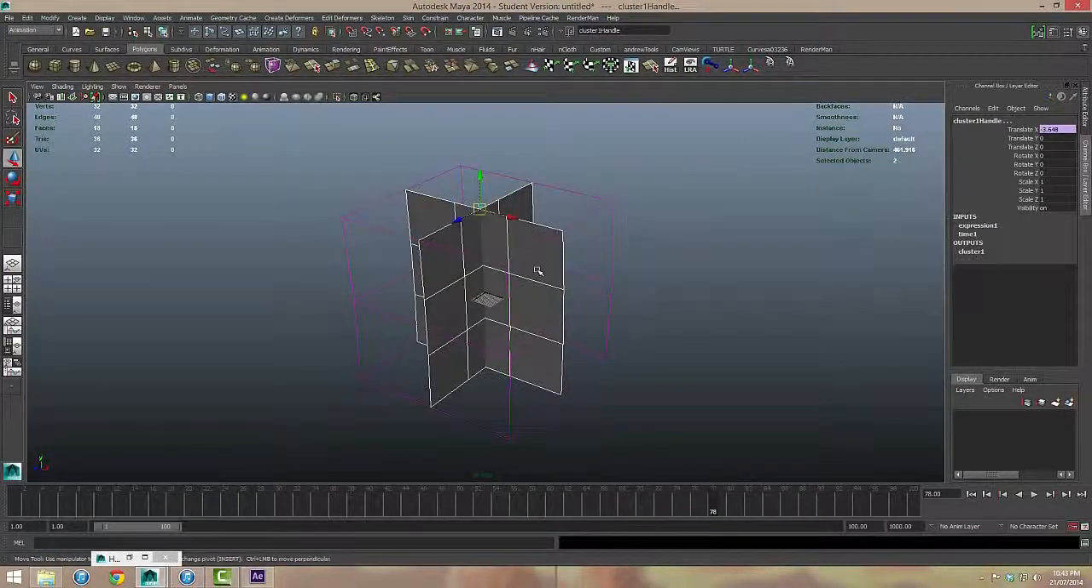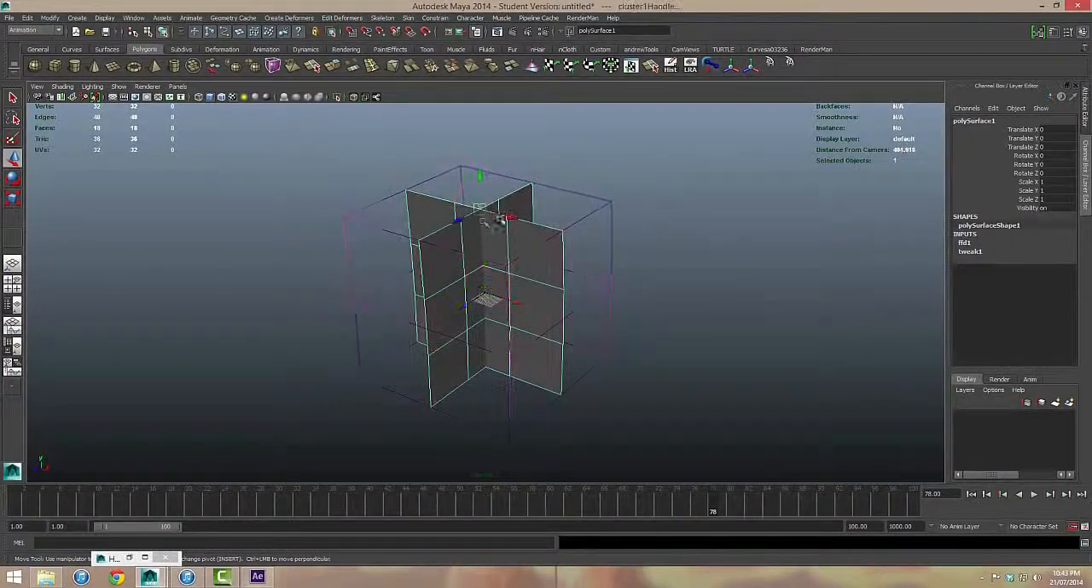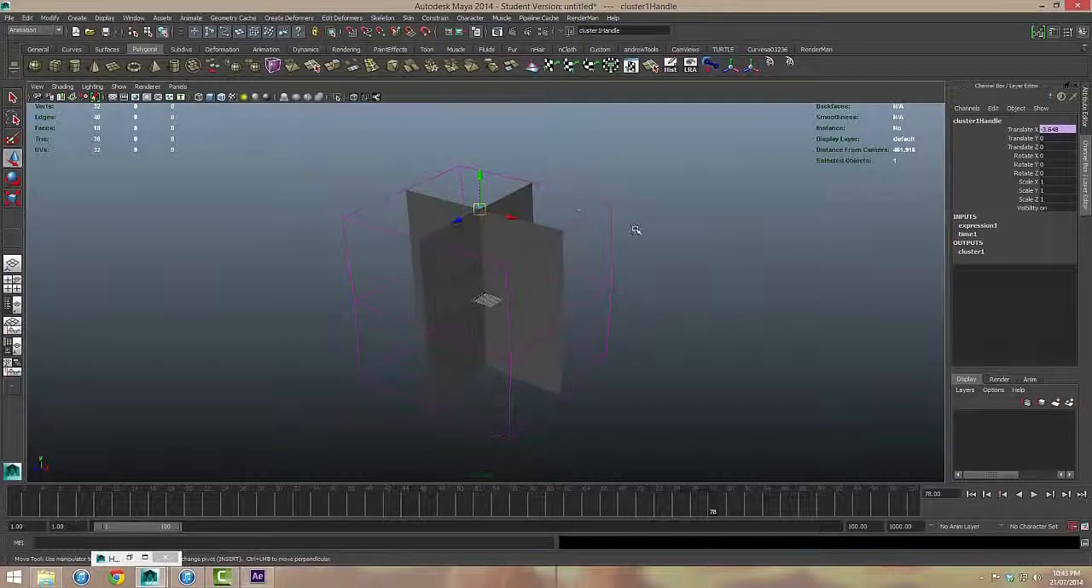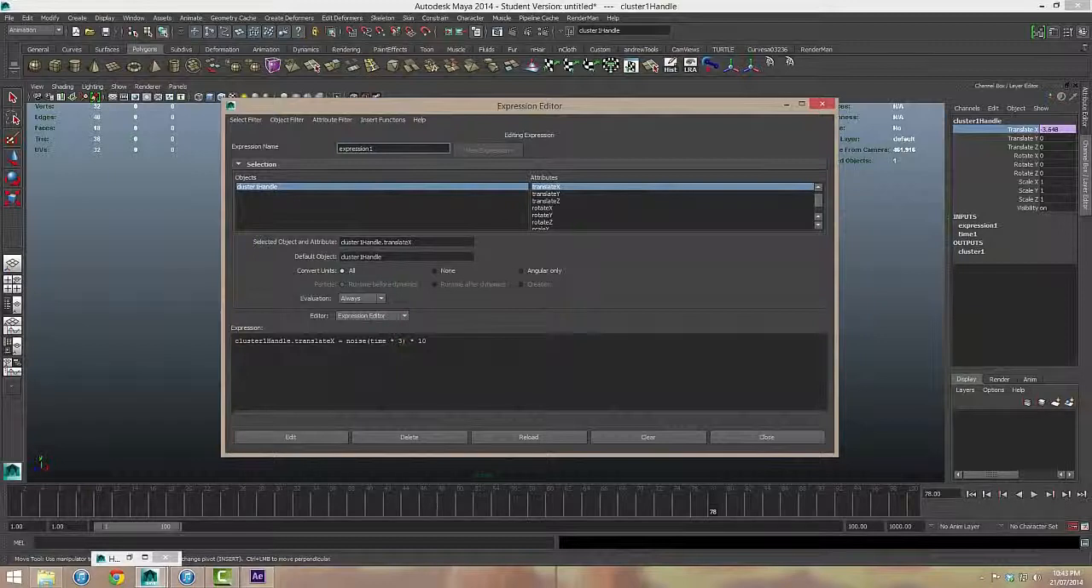I'm going to go and select the cluster in here. Just got to be careful. There we go. So with the cluster selected, I'm going to again select Translate X and hold down Control, right click, go to Expressions. That will bring back my expression editor.